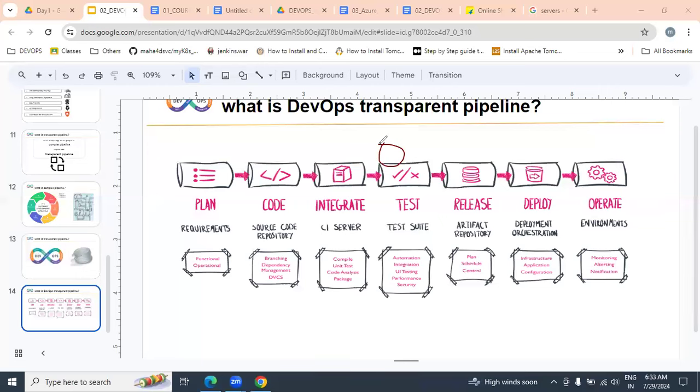If there are zero errors, what do we call it? The working software, as an application. Without errors, definitely, what do you call that? An application. That application we are going to deliver into the release, continuously delivering into the release. Once it is delivered continuously, from there itself we are going to place it on hundreds of servers.